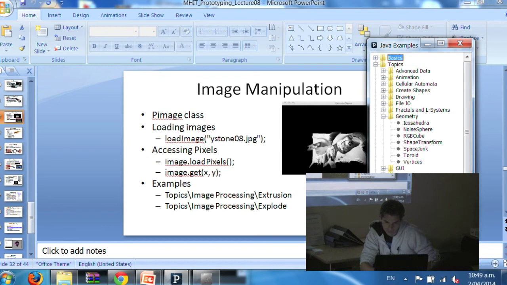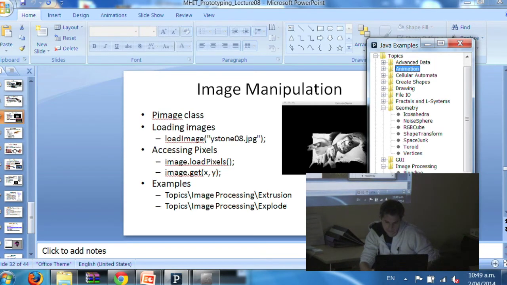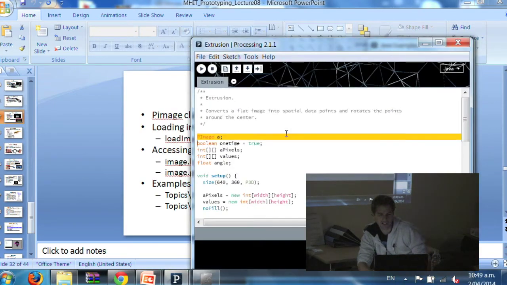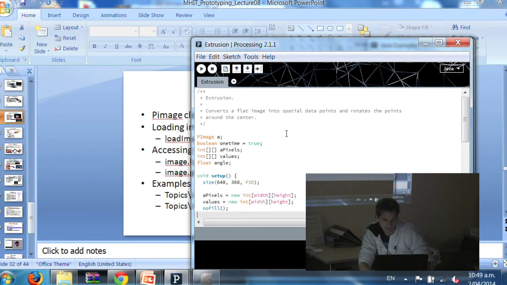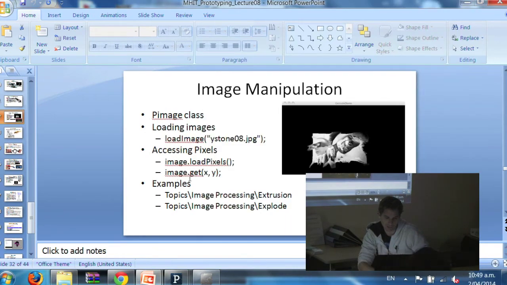So topics, image processing. Let's start with extrusion. So we have this PImage class, which we basically store an image in. When we want to load an image into it, we just use this loadImage, and that returns a PImage. So you see we create a PImage A, we call loadImage, and that will store that image in A. And then we can do loadPixels when we want to access individual pixels.